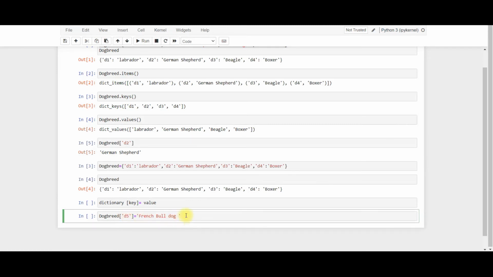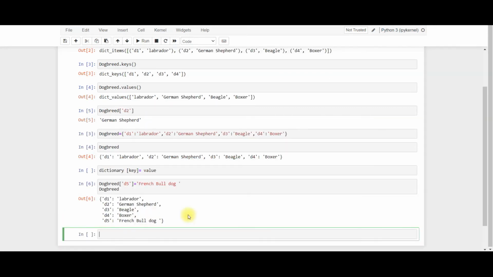And we'll execute it and see whether the key value pair has been added into the dictionary. So shift enter. Yes, now it has been added. You see that the new key value pair D5, French bulldog, has been added.